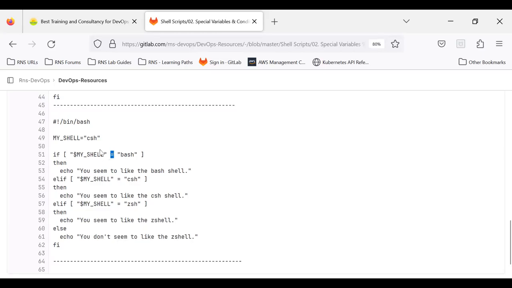Okay. See here, if I just use a space in the variable declaration, is it going to accept that? Is it assigning the value? No, right? We are observing that if I write my shell space equal to space CSH, that is invalid. So you need to use it without spaces if you would like to assign the value.